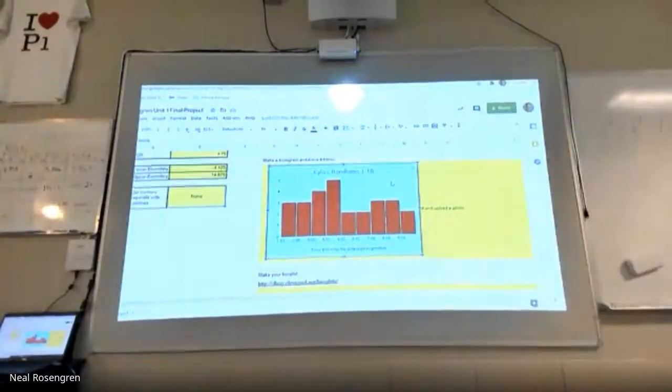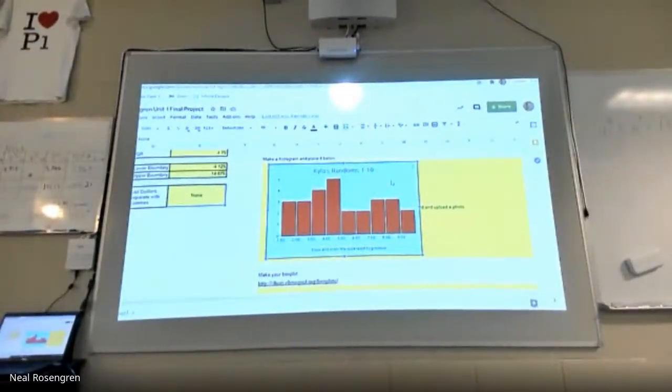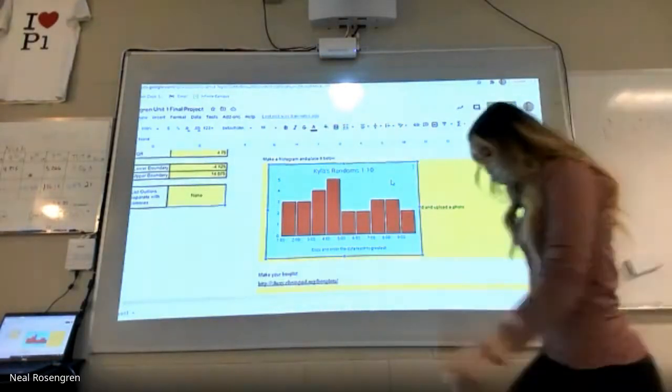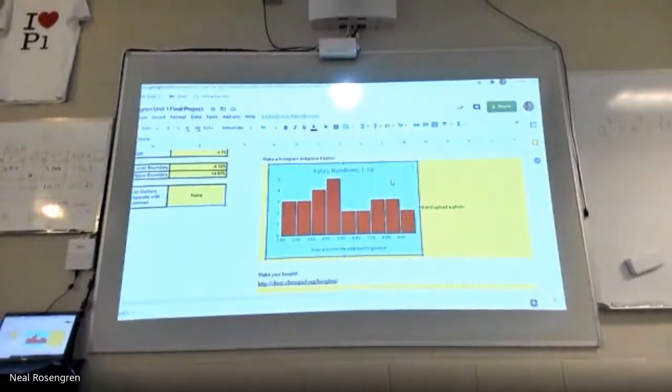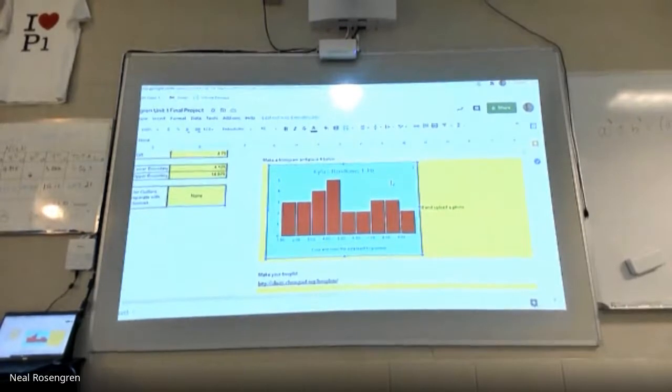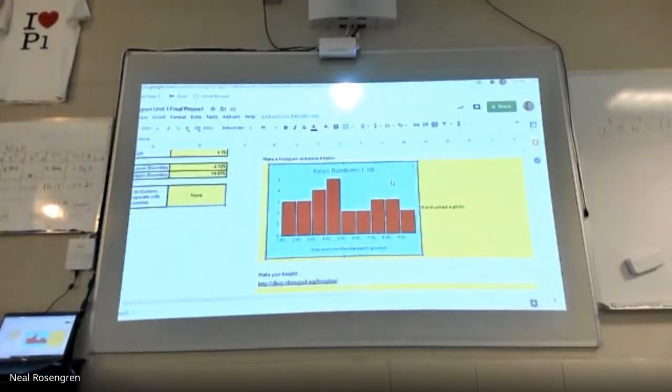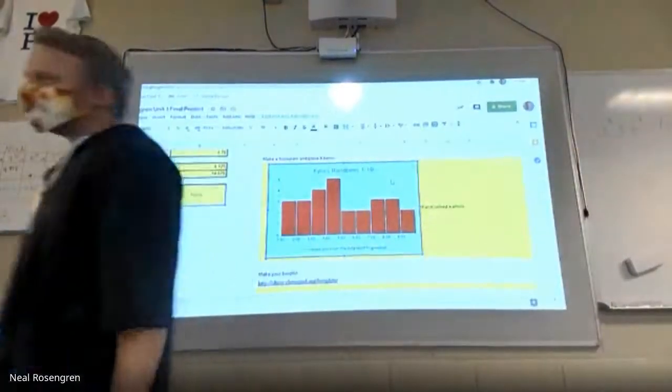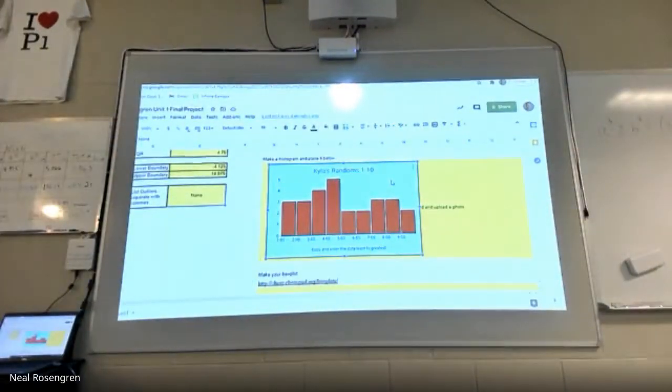Should I include that it's per square mile? You said population density and not just population, and that's the clue that it's going to be per something. It could be per square mile, square kilometer, right? So you might want to include that somewhere. You can put that as part of your title on your histogram or on your box plot. Yeah.